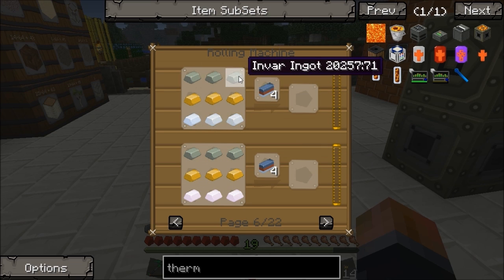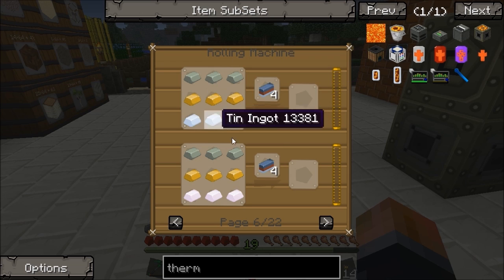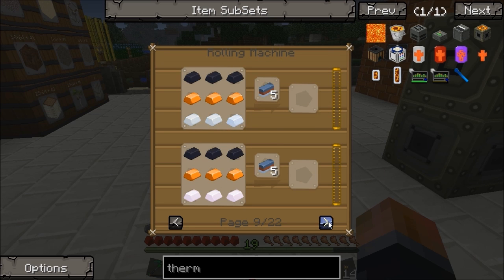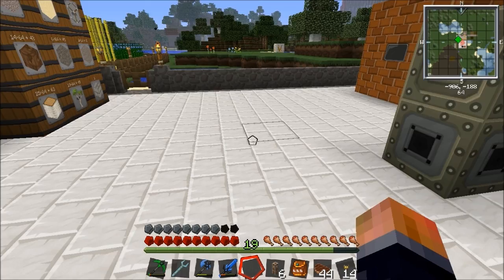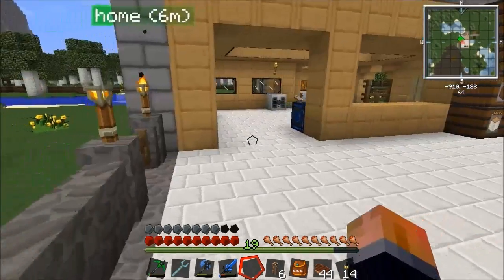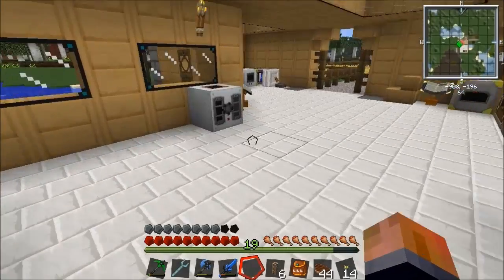So I use that recipe. I use Invar, brass and tin. And as your materials change and how much you've got, you want to be looking at which recipe is best for you. So that's that. That's the stuff that I didn't cover yesterday, just to make the larder station.